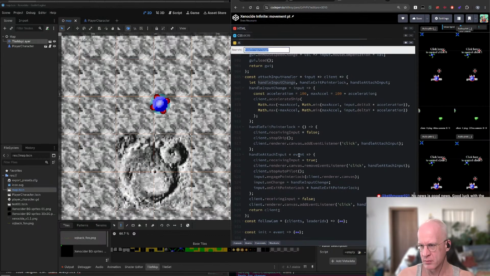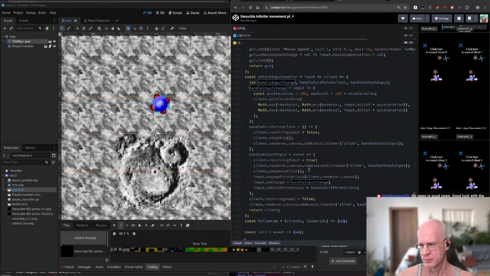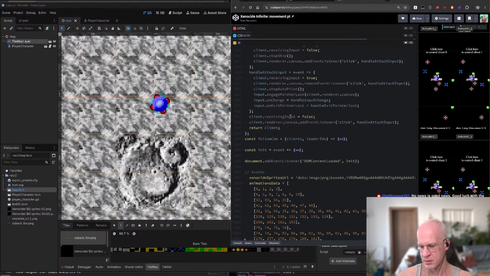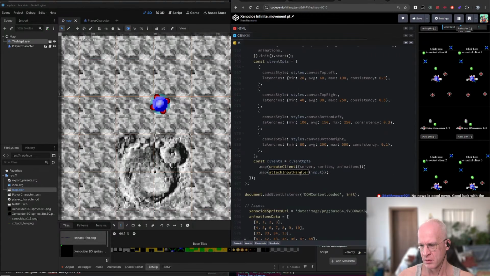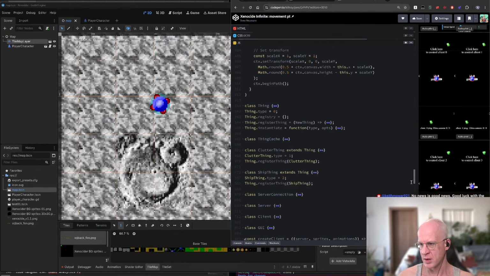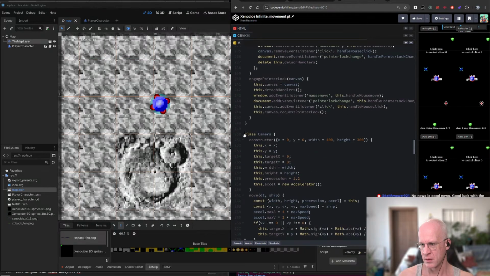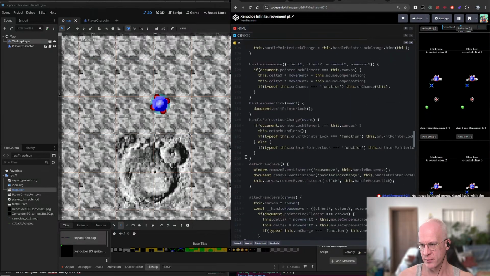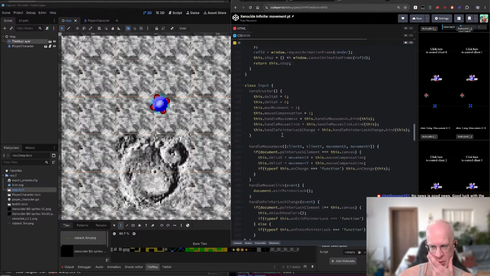This is a bit weird. Input dot on change. What is this input object? Where does this even come from? Input, engage pointer lock. Input, touch input handler. Input. We have an actual input object. Okay, look at us being all organized and all that. No wonder I couldn't find it. I didn't expect to have been so organized already. Yeah, here we go. Input.